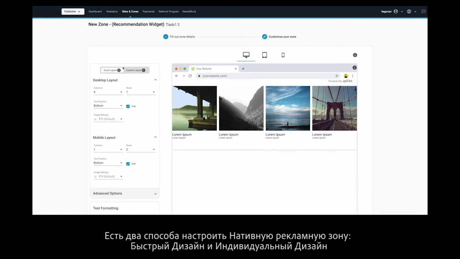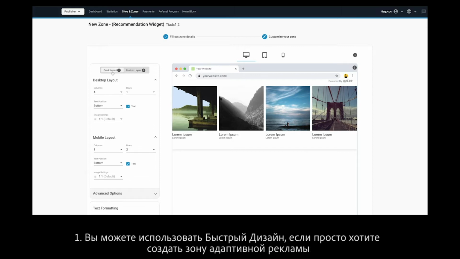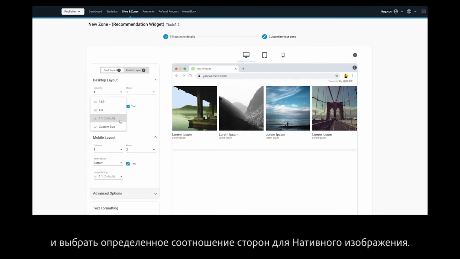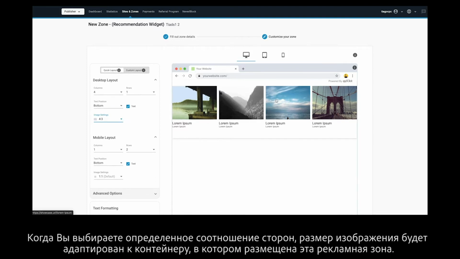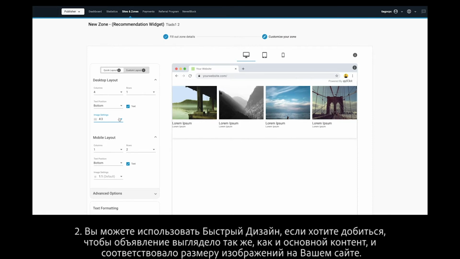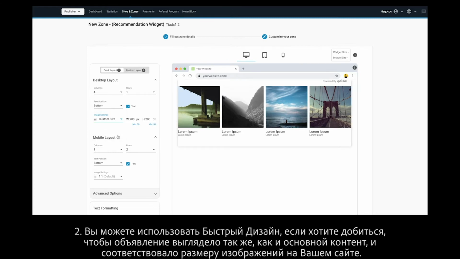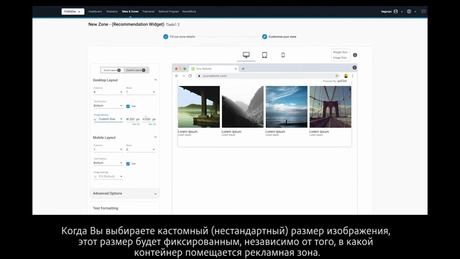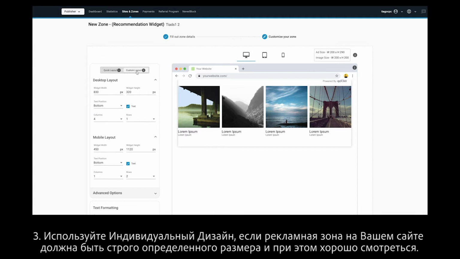Quick layout versus custom layout. There are two ways of setting up a native ad zone, the quick layout and the custom layout. You can use quick layout if you simply want to set up a responsive ad zone and choose the aspect ratio of the zone's images. When you choose the image aspect ratio, the size of the image will be adapted to the container the ad zone is placed in. You can also use quick layout if you want to match a custom image size so that the ad zone looks the same as your site and fits in perfectly. When you choose a custom image size, the image size will be fixed, whichever container the ad zone is placed in.